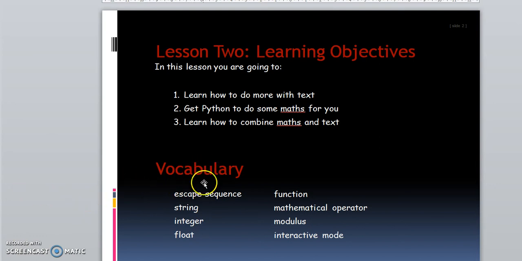The key vocabulary that I would like you guys to think about in today's lesson would be things like strings, integers, floats, find out what modulus is, mathematical operators, and function.